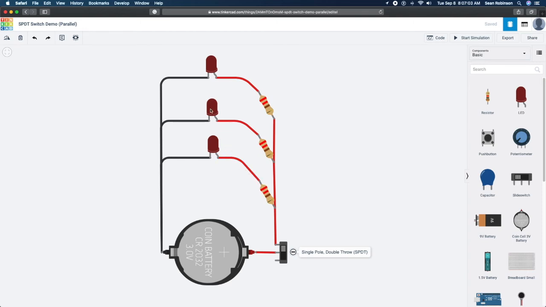I could take this one off and the other two would still work. Think of Christmas lights. When one goes out, they all go out. Well, this one doesn't. So I'm going to start the simulation like I did up here, and you can see that all three of them are on. And if I turn this off, they all turn off at the same time.